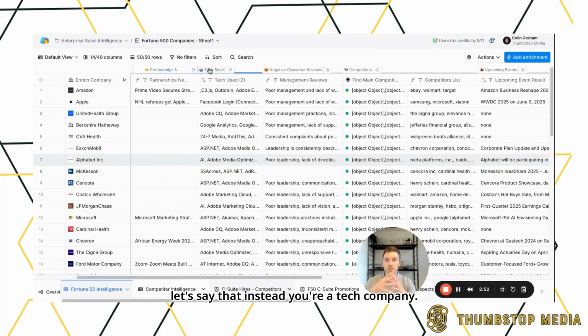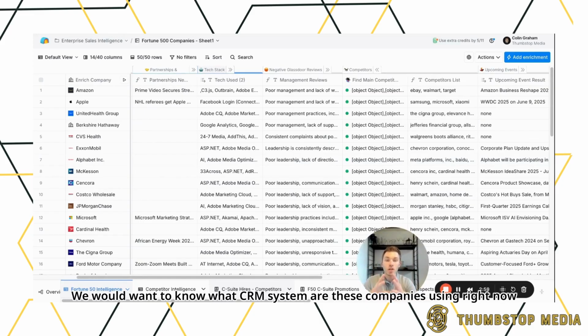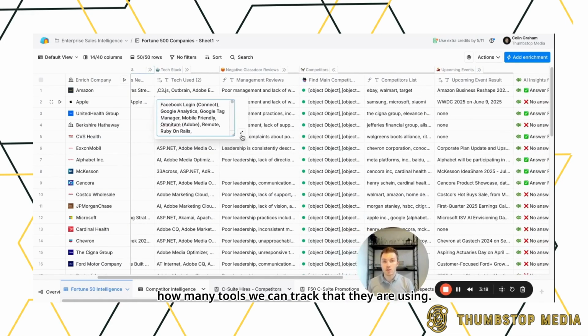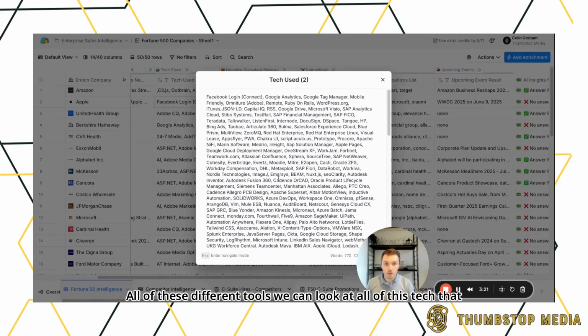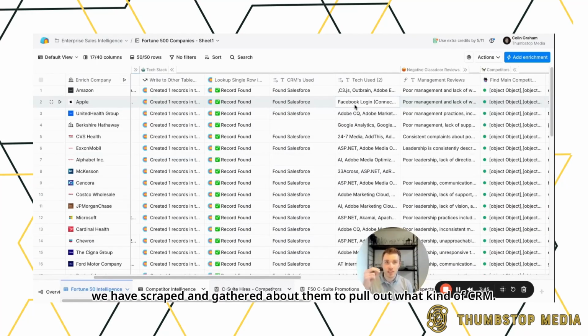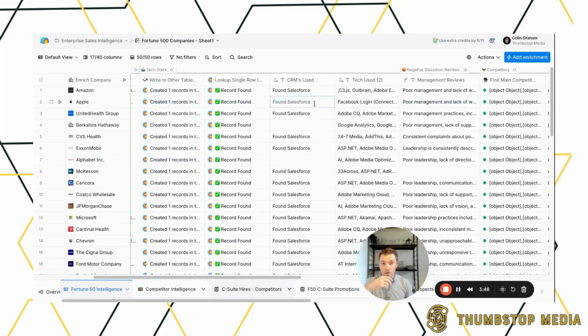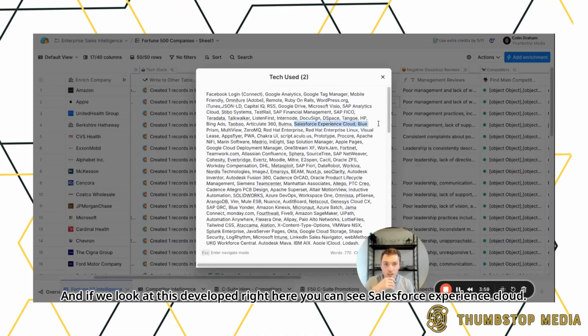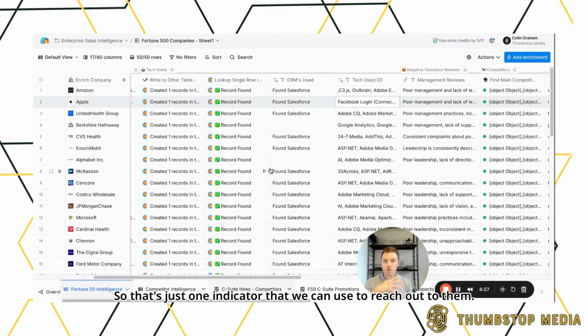Now, let's say that instead you're a tech company. Maybe you implement CRMs. That's something that we do. We would want to know, what CRM system are these companies using right now? And what we can do is use tech scraping to figure out what kind of tech they're using. So let's look at how many tools we can track that they are using. All of these different tools. We can look at all of this tech that we have scraped and gathered about them to pull out what kind of CRM are they using. Unsurprisingly, for most of the big boys, it's Salesforce. And if we look at this one right here, you can see Salesforce Experience Cloud. So that's just one indicator that we can use to reach out to them.